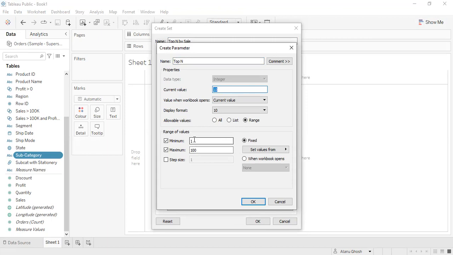You can display all possible values, meaning all the values that are allowed. In this particular case, any integer is allowed. Or you can give it as a list, which is like a drop down, or you can give it as a range, and the range will vary from 1 to 100. We'll see the difference. As of now, let's keep it as range, and we'll see how it works.